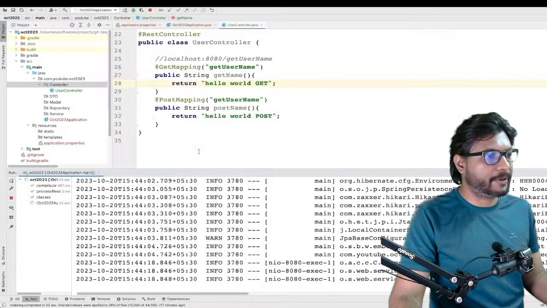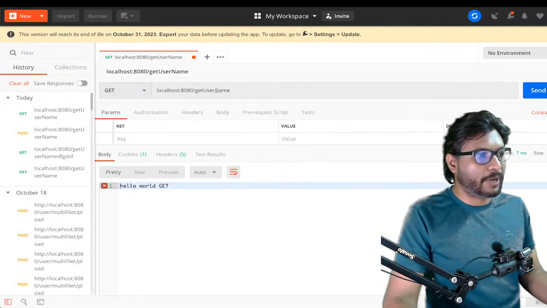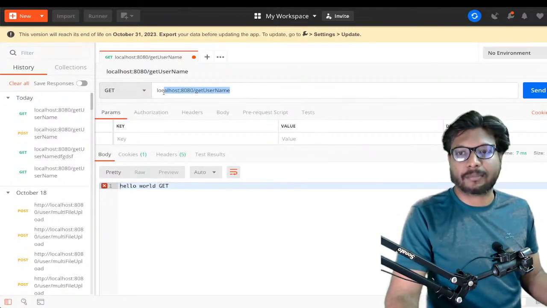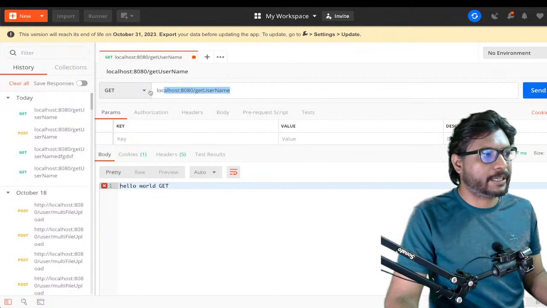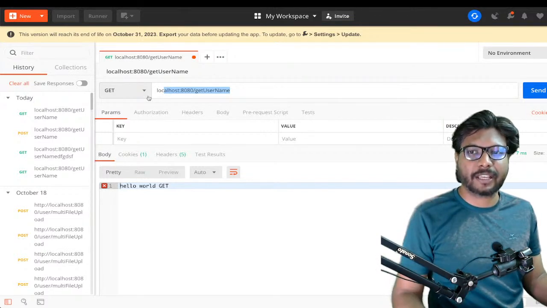This output is coming from this place. The same way, when I change it to get, we will get hello world get. So I never change anything in the URL, but whenever I change the HTTP method type, automatically it points to the appropriate method. This is the advantage of using the HTTP method.